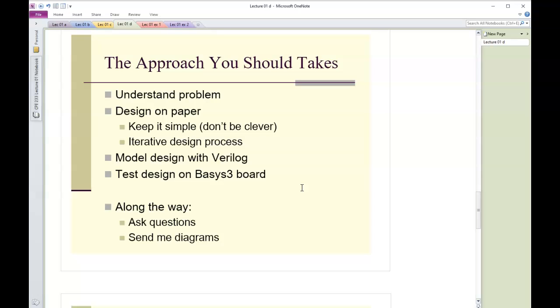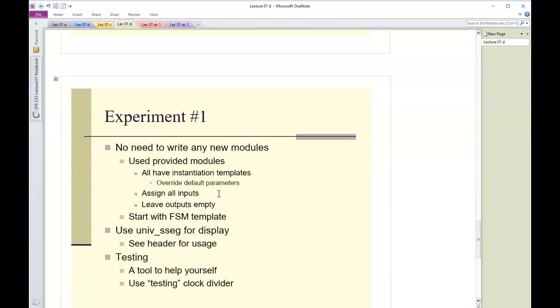Along the way, ask a lot of questions, send me diagrams, help me get you started on this thing. Don't go without getting your questions answered. If you don't know where to start, let me help you on this thing.